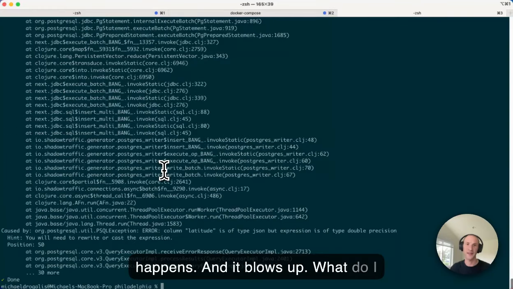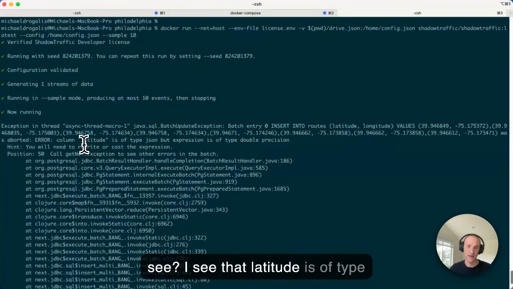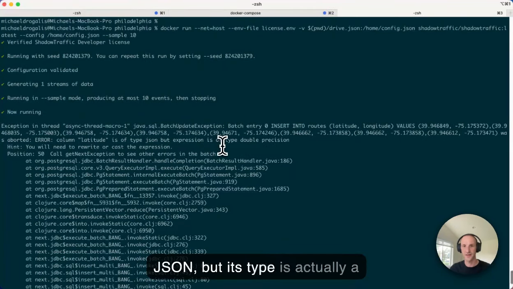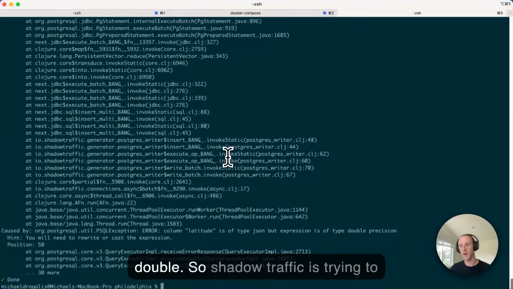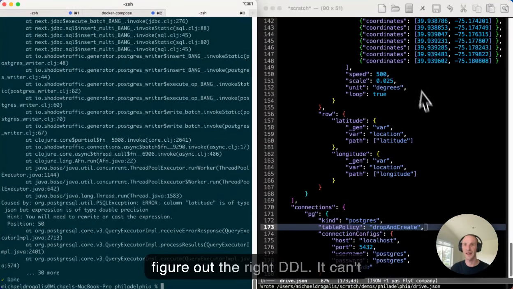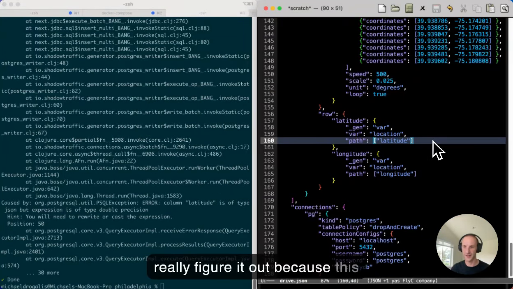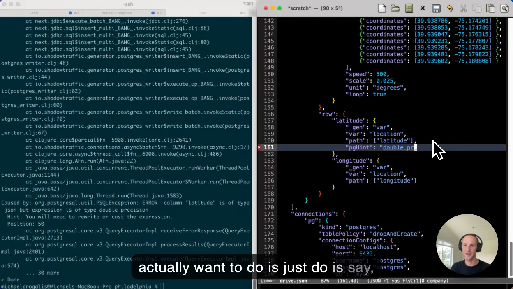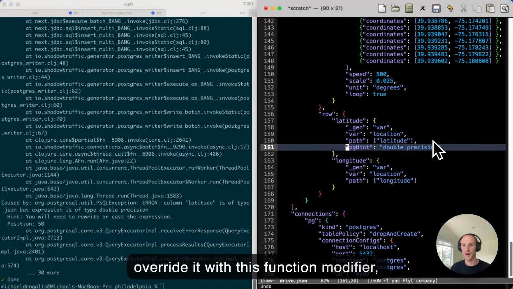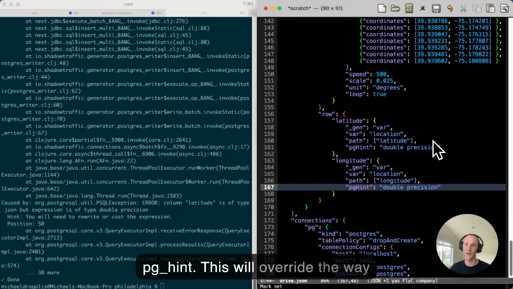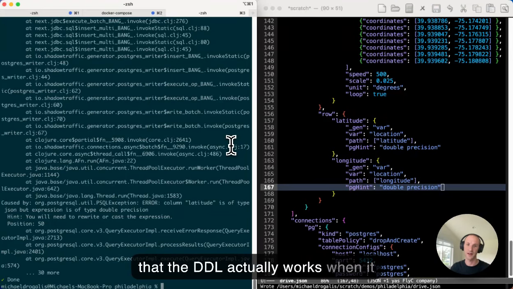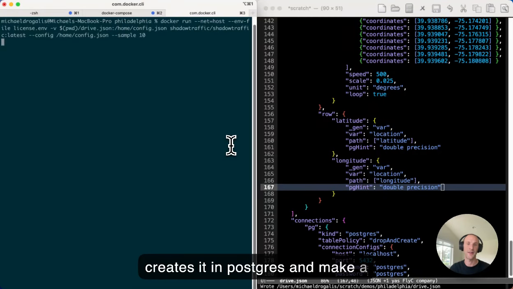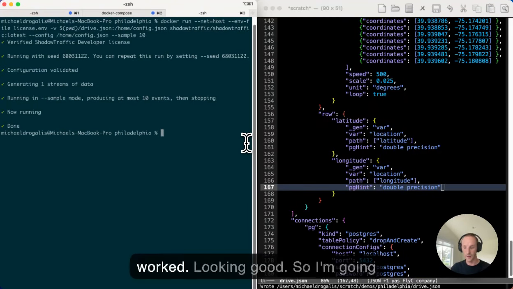And it blows up. What do I see? I see that latitude is of type JSON, but its type is actually a double. So ShadowTraffic is trying to figure out the right DDL. It can't really figure it out because this function is complex, so it just guesses and says, hey, it's probably JSON. Instead, what I actually want to do is override it with this function modifier, pghint. This will override the way that the DDL works when it creates it in Postgres and make it double precision instead. Everything worked, looking good.